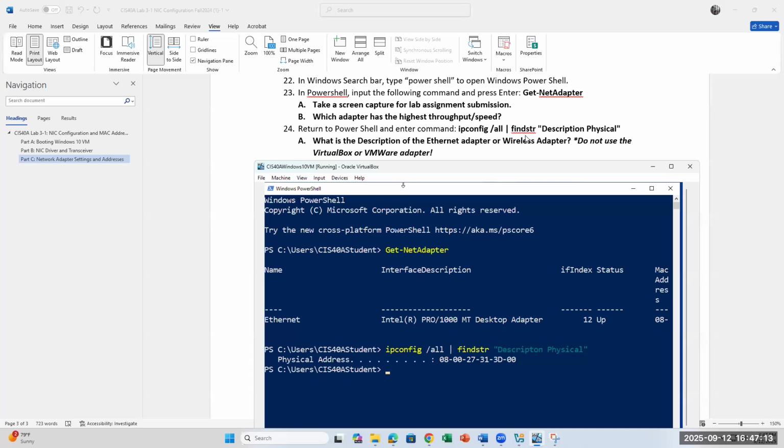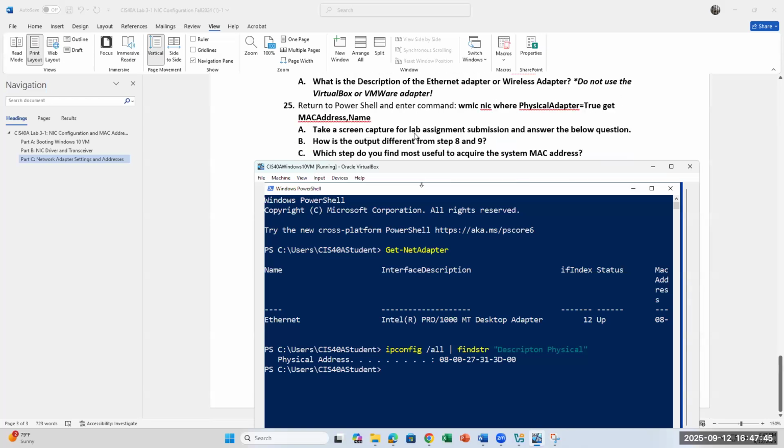So this is one way that we can find the MAC address by itself in PowerShell, by running ipconfig space /all, and then we're going to find, right? You do a findstr. Basically, you're going to do a keyword search in the IP configuration information for Description, physical, which is the description of a MAC address, and that's how you find a MAC address in PowerShell. Okay?